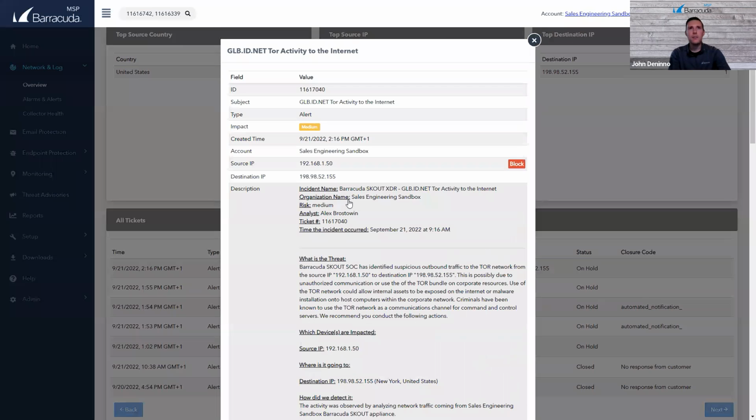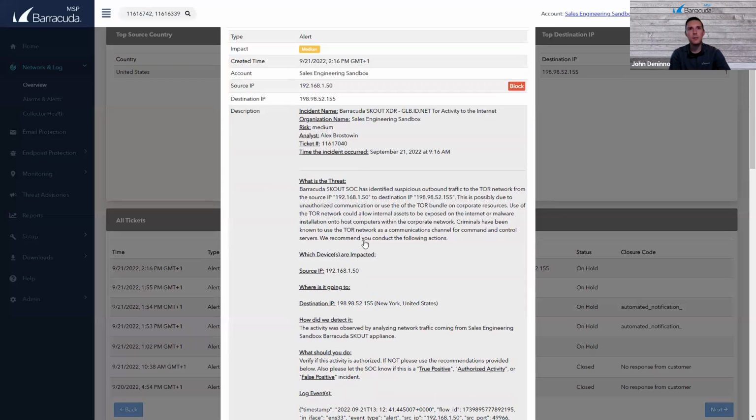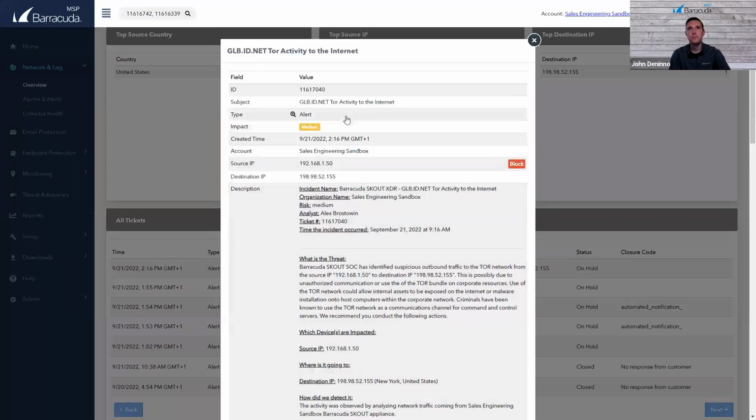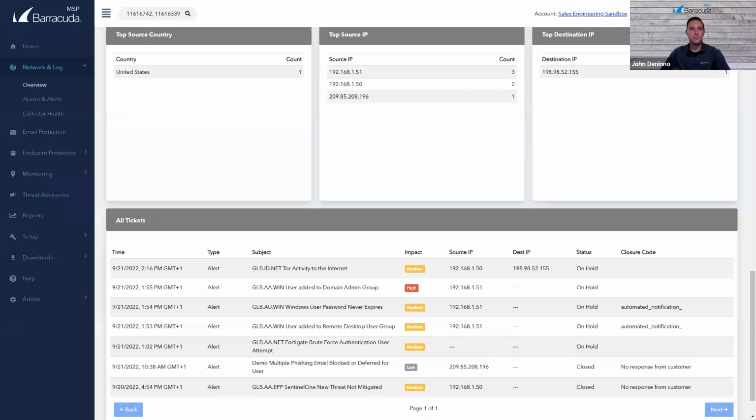Okay. And then finally, because of that ransomware, it did reach out over the Tor network. So over the network, we were able to see Tor activity to the internet. Again, important information like IP addresses. All right.